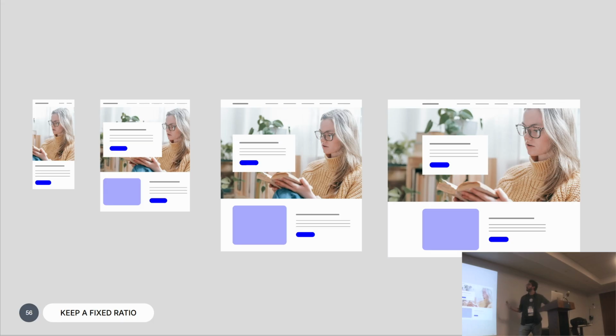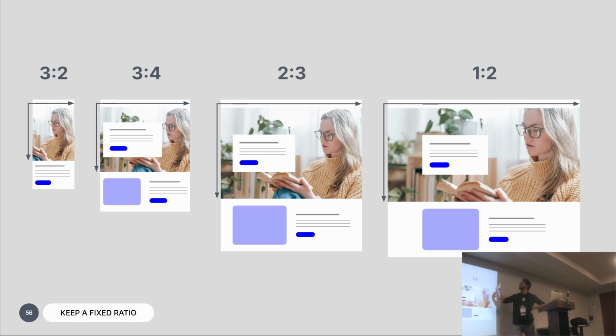Well, how about we have multiple ratios for all different screen sizes? 1:2, 2:3, 3:4, 3:2. Okay, now it's getting back to a place where it's really complicated. This is hard to keep track of. In Drupal, it's hard to explain to the person uploading the image what kind of image they should even upload. But this does work.